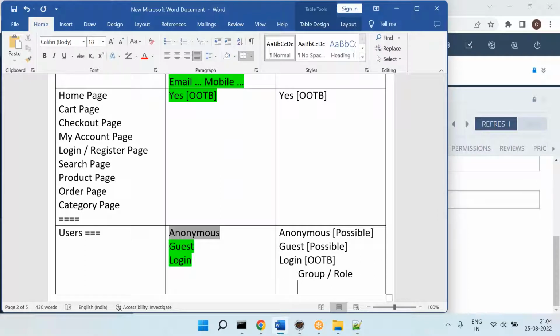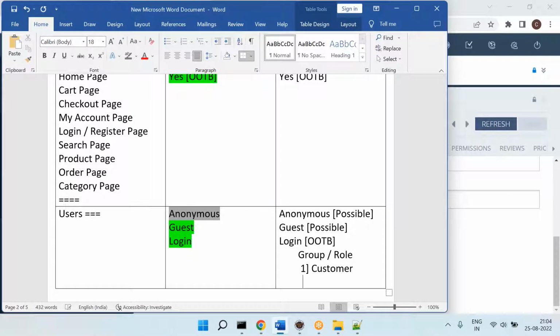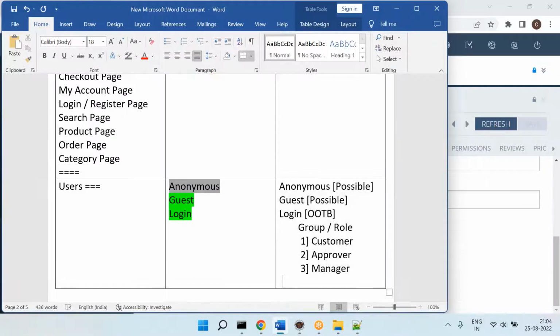So here you will assign the group or role. So what are the roles we have? The first one is the customer role. The second one is the approver role. This is important in the B2B. We have an approver role, we have a manager role, and we have an admin role.